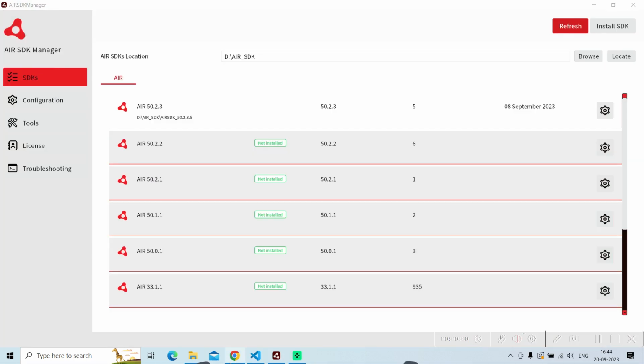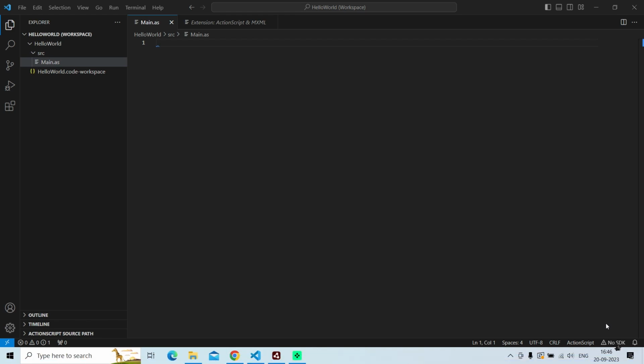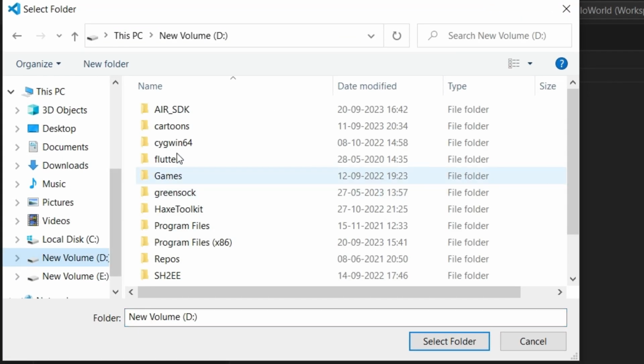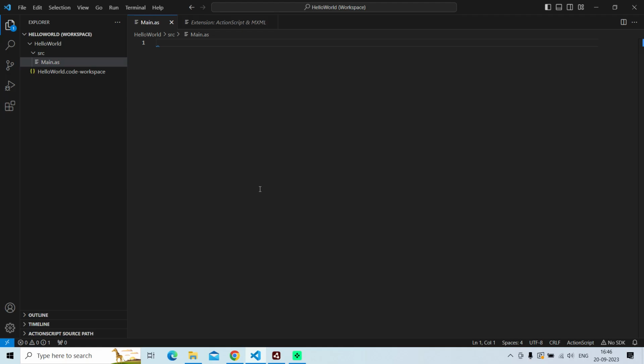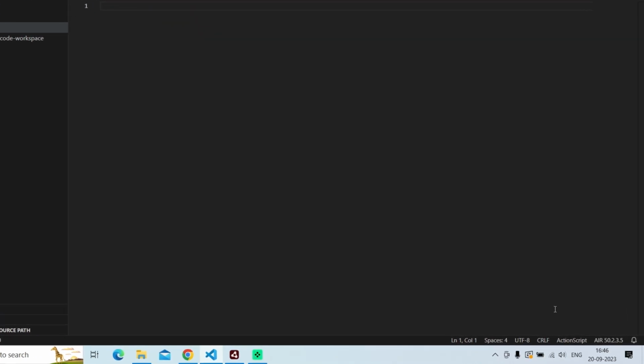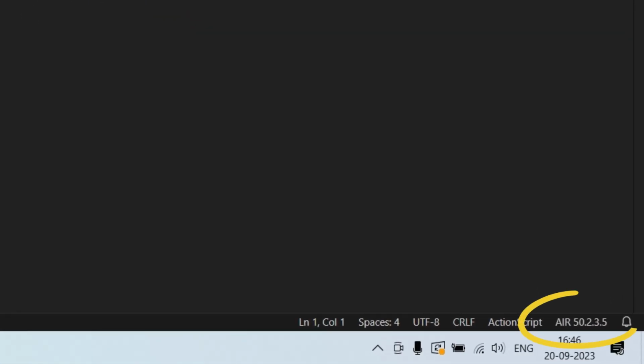Once the installation is complete, return to VS Code, and then, select the No SDK tab located at the bottom right corner. Select Add More SDKs to this list option, and select the root folder of AIR SDK. In my case, it's the folder with name, AIR_SDK. Once again, select the No SDK tab, and this time, you should see AIR SDK 50.2.3.5 listed in the options. Click on it, to add it to our project. And then, check at the bottom right corner to ensure the AIR SDK version is correctly displayed.